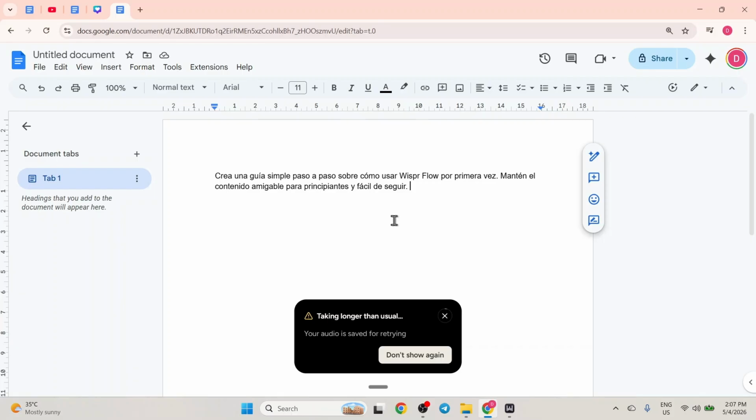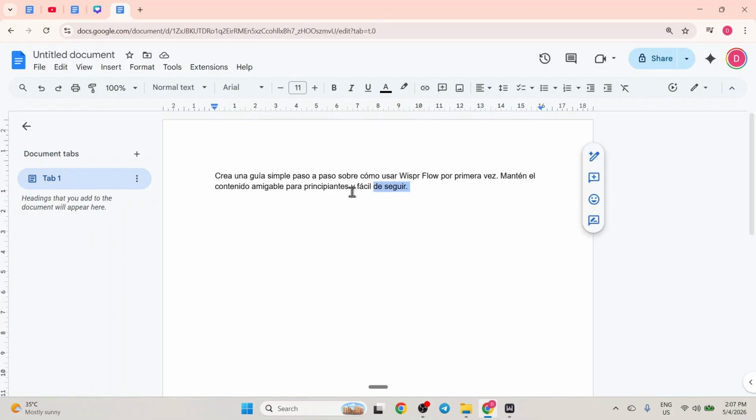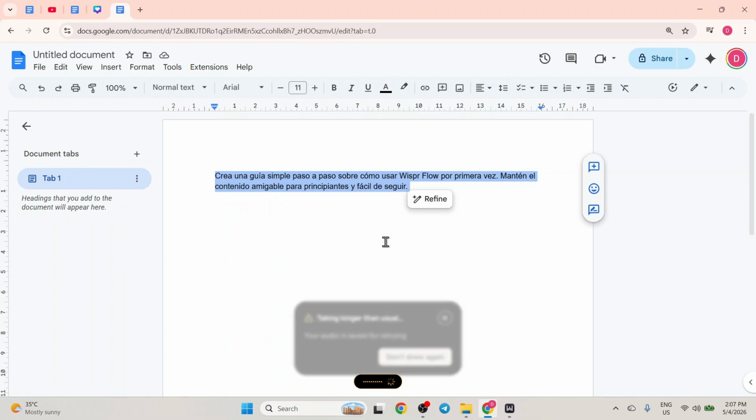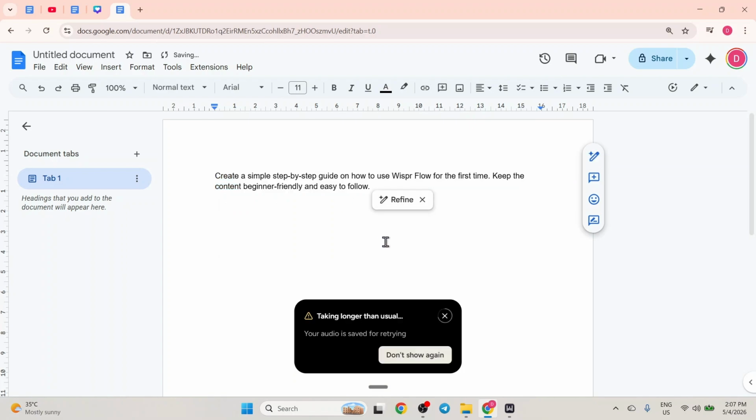Next, I'll highlight that new Spanish text and click. This time, I'll tell it to translate the text back into English. It's a great way to double-check accuracy or just switch between languages on the fly. After a brief wait, the text is back in English just like that.